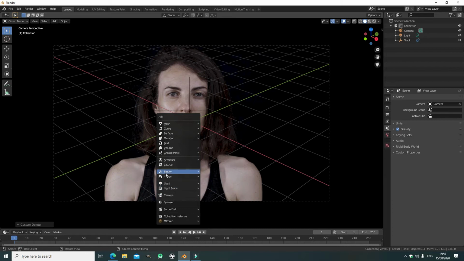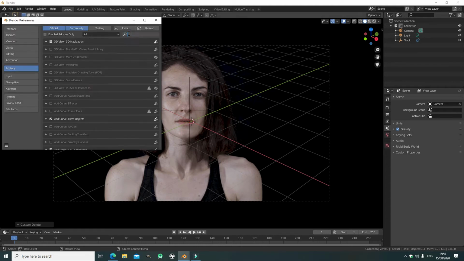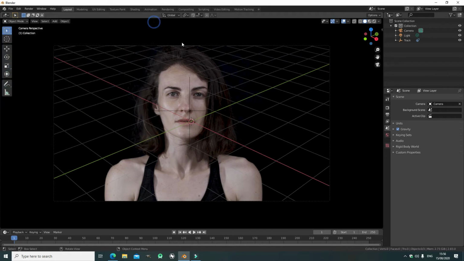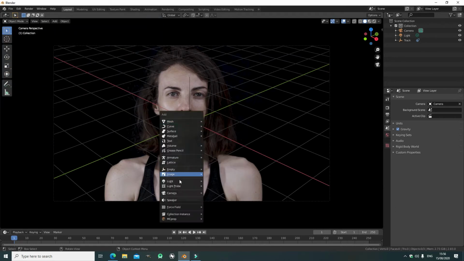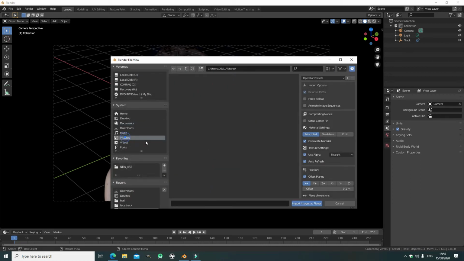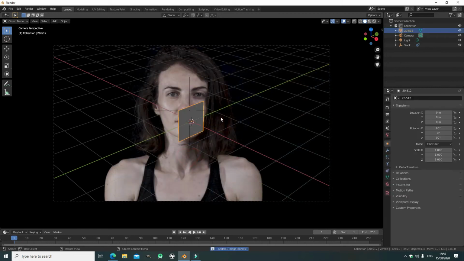So now we go into the camera in the 3D workspace and we enable the add-on called import images as plane. So we type in just plane. Make sure the add-on is enabled. Shift A and image, import image as planes. Now select whatever image you want, whatever emoji you want to overlay.